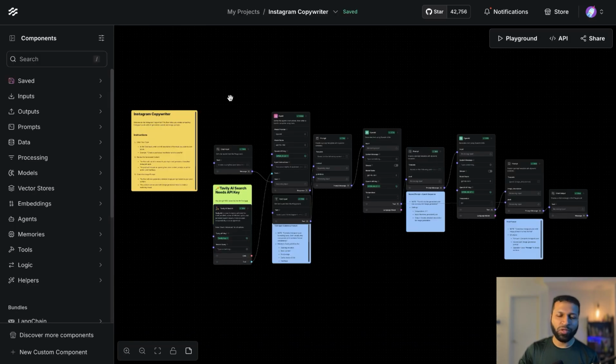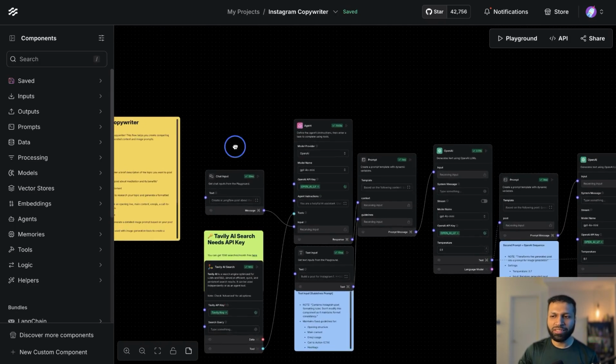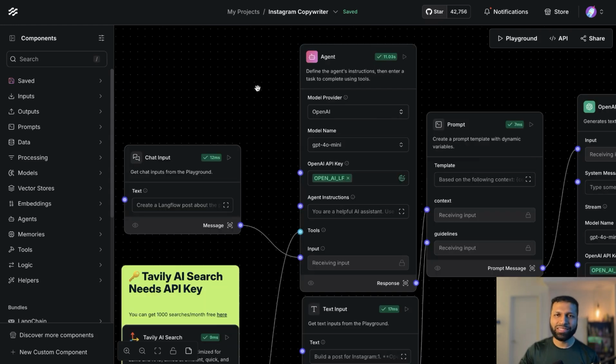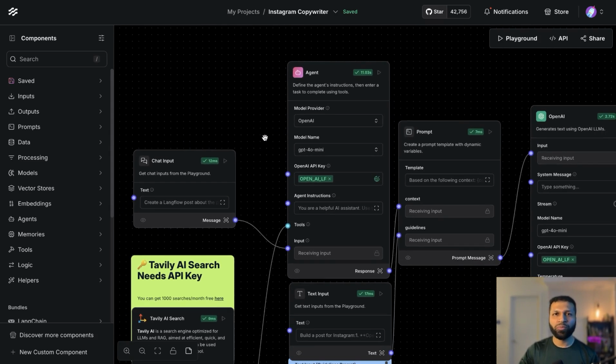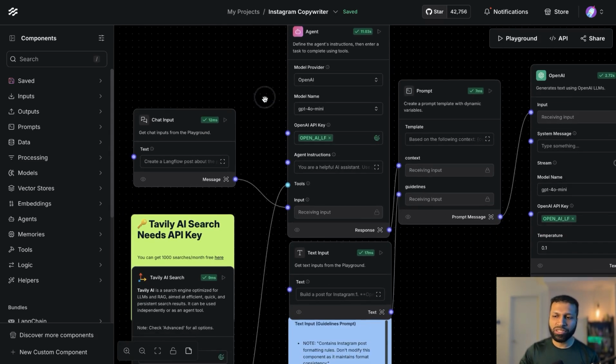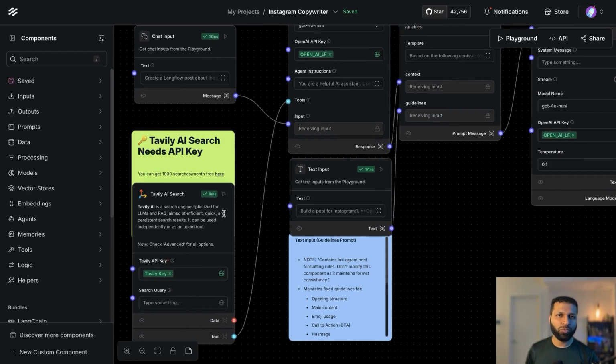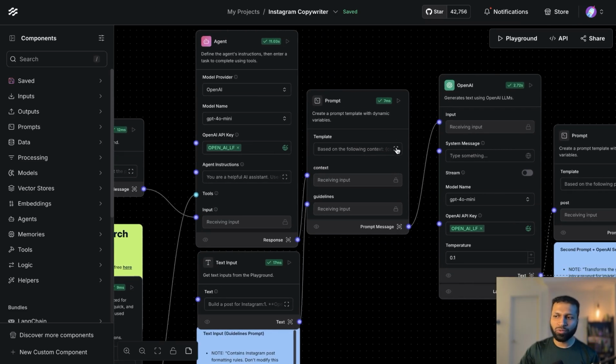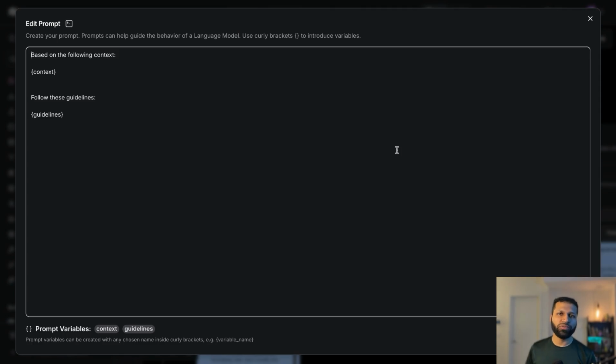So the Instagram copywriter is basically an agent and pipeline where you are going to provide a topic. And the first thing that happens is the topic is used by the agent to perform a search. And this search is using Tavily AI search, where we can get the latest and the most relevant result about the topic. Now we can pass that topic over together with a prompt to one of the LLMs. In this case, we're going to use OpenAI.